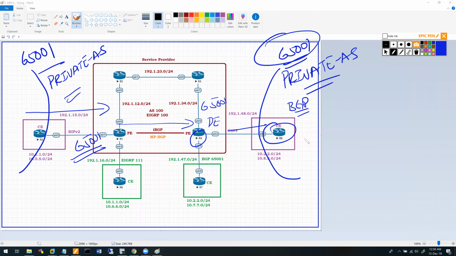So what the service providers do is when they're sending the route towards the customer edge router, they use a special attribute for the neighbor. That attribute is called AS override.